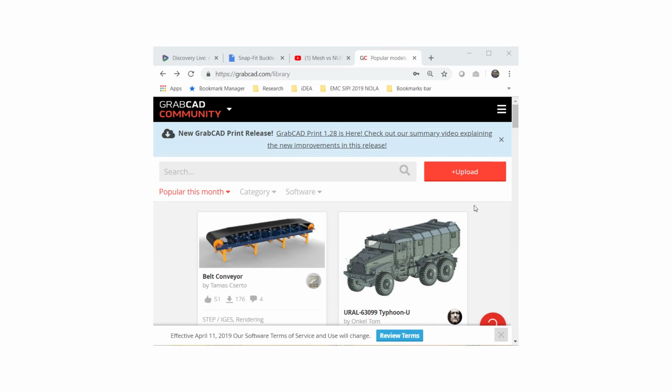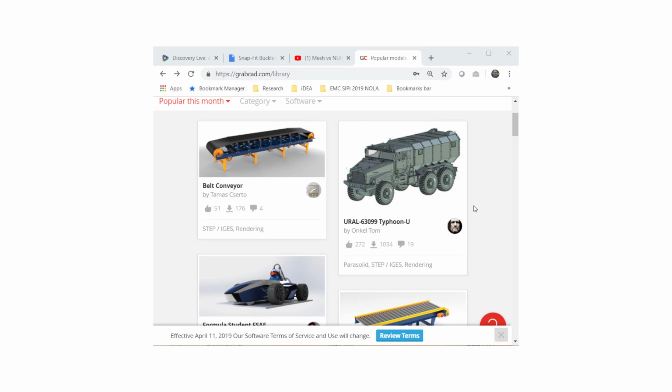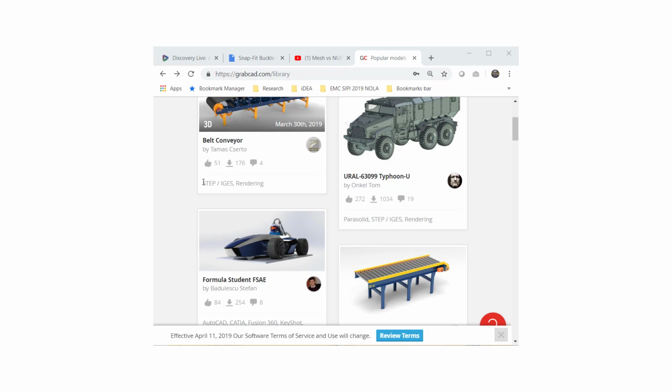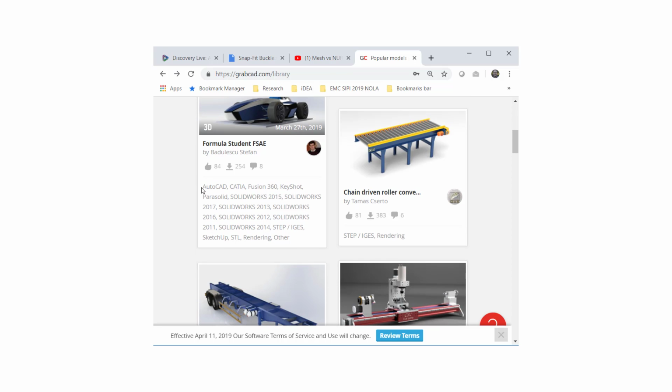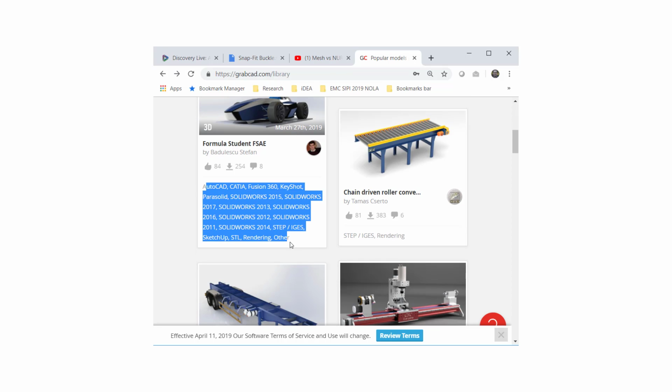If your source of models is coming from an online repository such as GrabCAD, it's usually very clearly identified what the format of the model is, and you'll often find that numerous formats are included with any given model.